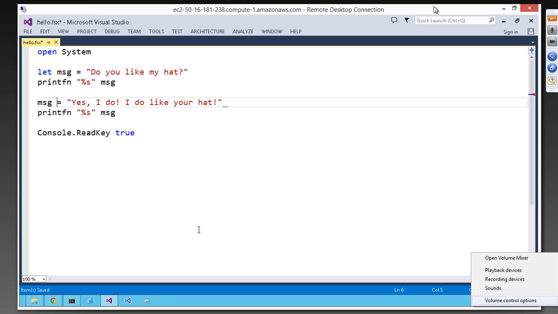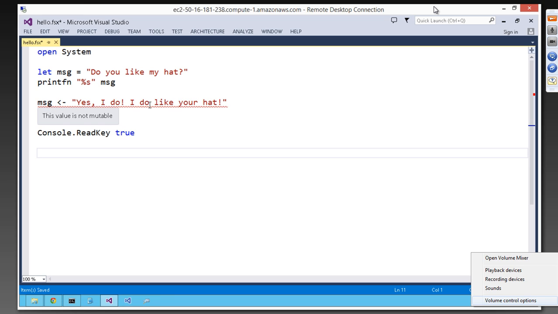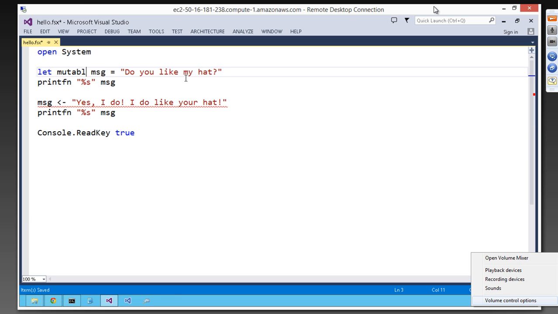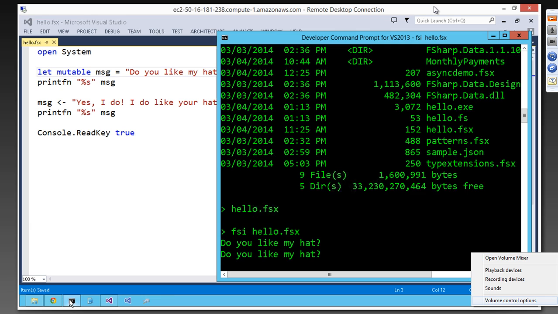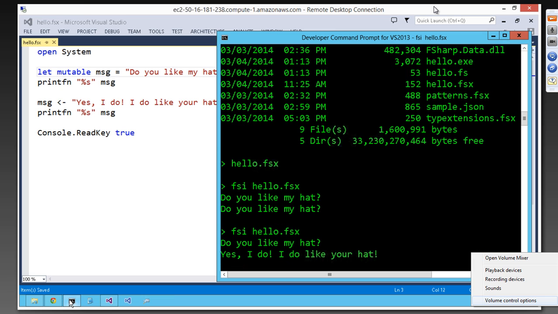The operator that I want in F# is the assignment operator, which looks like this, for changing the value of message. What I would think was a variable, but in fact it's not. And that red underline tells us that this value is not mutable. So that's what we mean by it's a functional first language. The syntax by default assumes immutability. For example, if you wanted this to be a variable and not a value, then I can add a modifier here to make it mutable. And then sure enough, now it's a mutable string, and I can assign its value, run it again, and it should run just fine. Yes, I do like your hat.